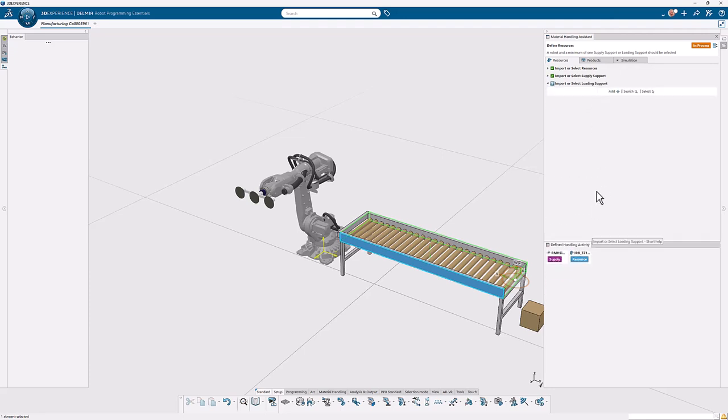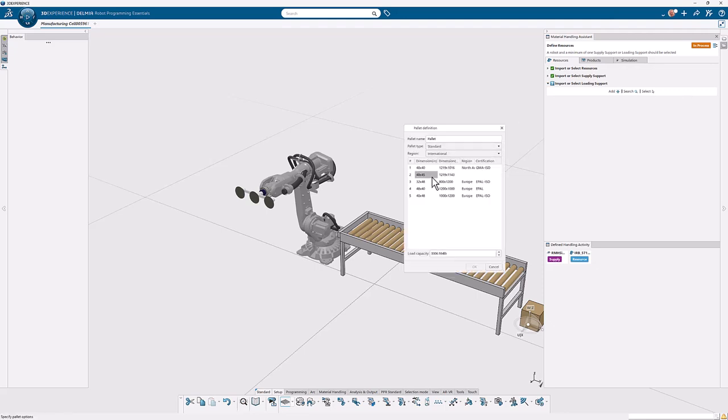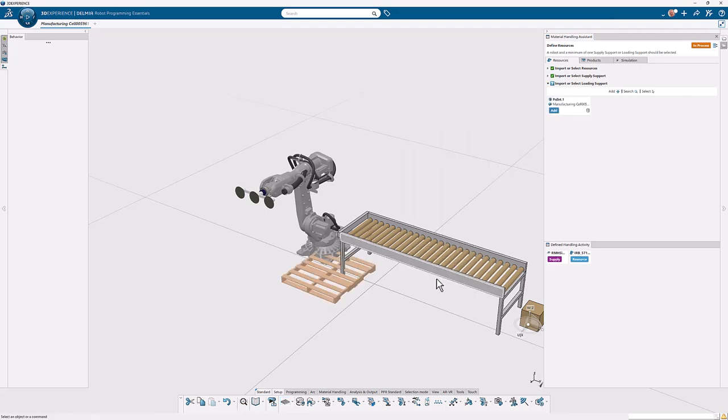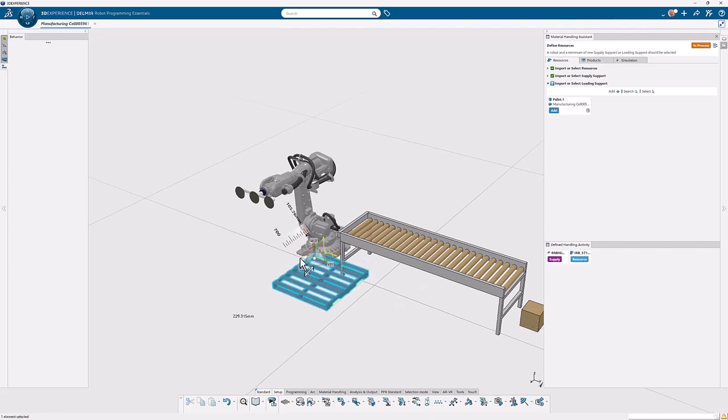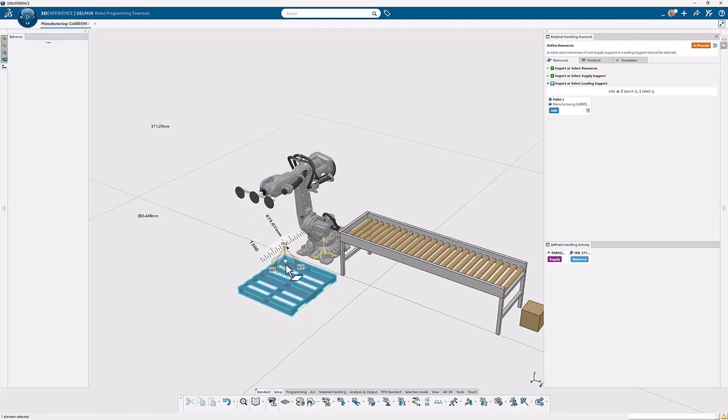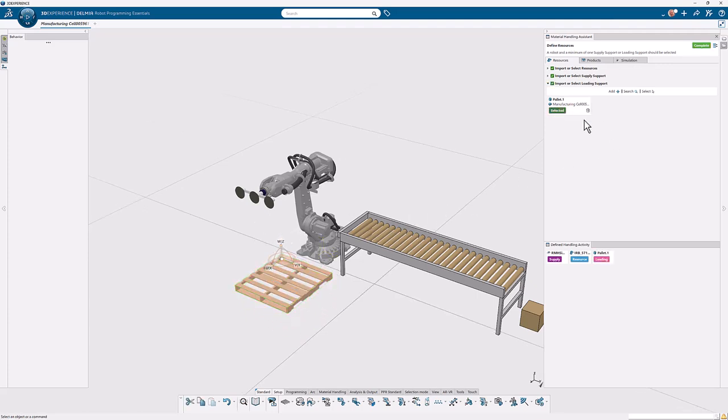Next, we add a pallet by clicking the plus sign under the loading support. This brings up the pallet definition window. There are already many standard pallets defined. We select number 2 and click OK. The pallet is inserted into the design position, and we can now move it to the desired position.